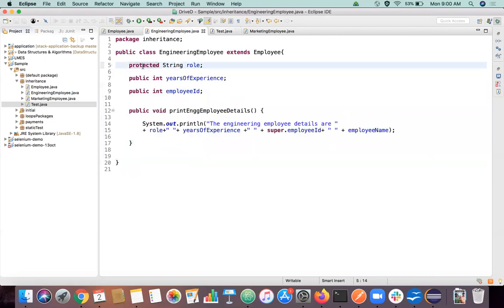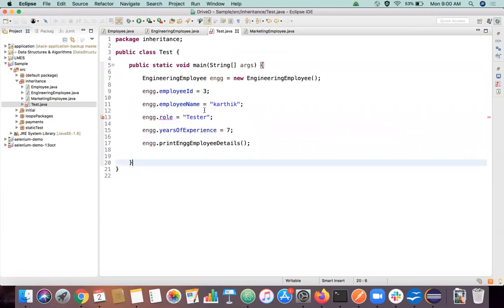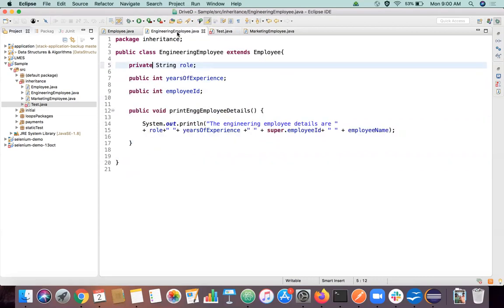So understand that if it's private, I will not be able to access it. If it's protected or public, I'll be able to access this particular role inside the same package. If it's public, access is across the project level. If it's protected, it's across the package level of access, right? There are many concepts of inheritance. Maybe we'll continue in the next class.